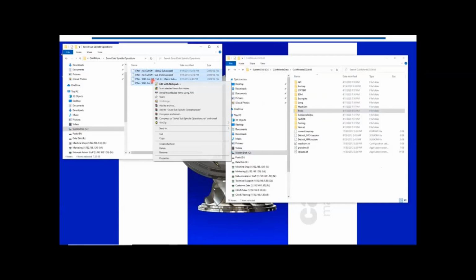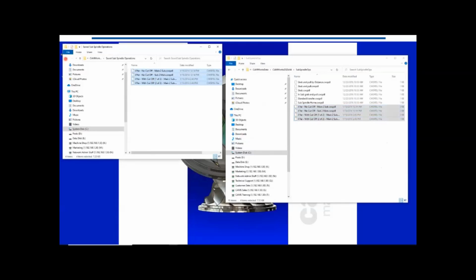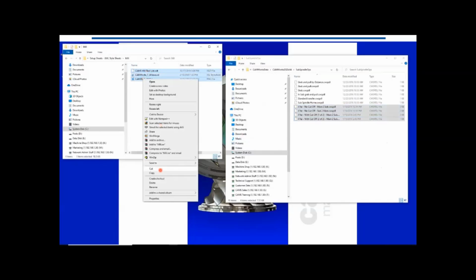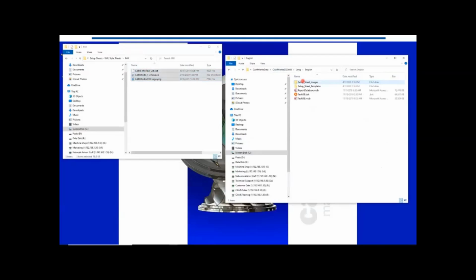Subspindle operations. I'm just going to work my way down the list, start copying these back in. Simply just copy the subspindle operations back in. Setup sheets. There's no import process on setup sheets. We'll just go ahead and copy those. We're going to copy them back in to the language setup sheet template, mill. Paste those.